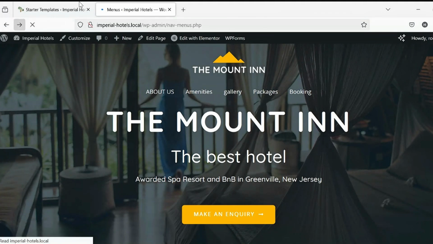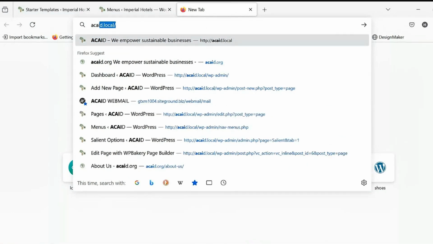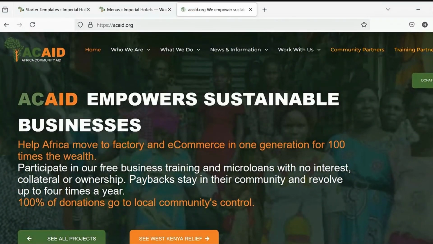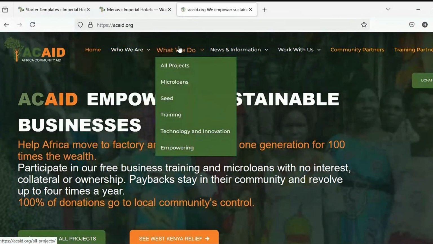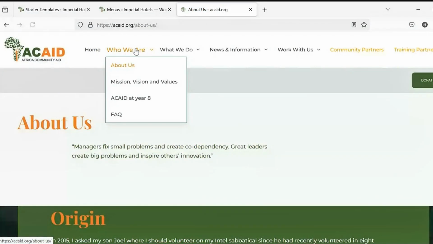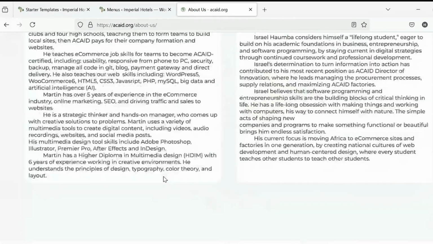So you notice that sometimes, for example, let me pull up the SE Aid website, seaid.org. You notice that this menu has sub items. Once you go to this menu item, there is about us, there is mission and vision. Once you go to what we do, there are all projects and so on. Once you go to information, who we are is a page of its own.